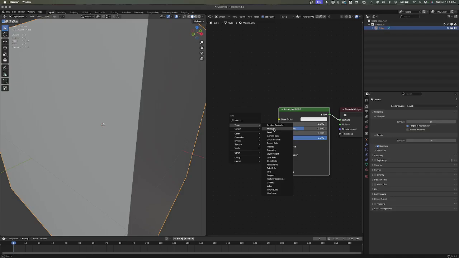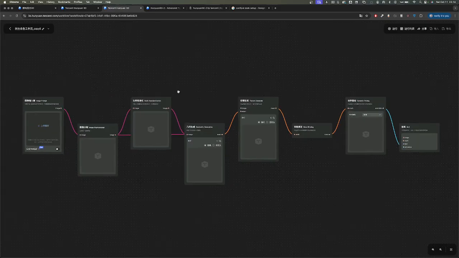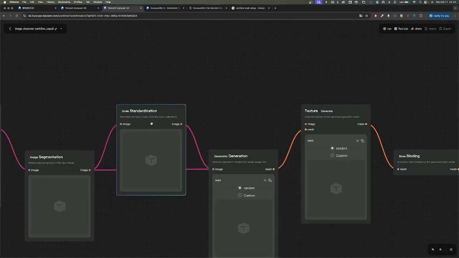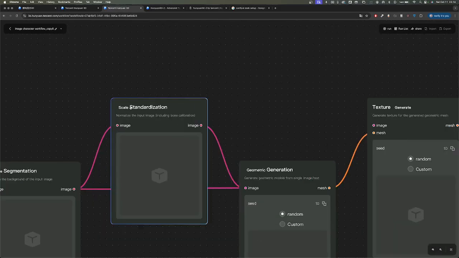Let's get back to Hunyuan. And here we've got a ready template for character creation. Let me translate it into English. I tried to edit that because I found some of the things useless, such as scale standardization, and the terms are also a bit different than our regular terms. It says normalize the input image, including bone calibration. It basically broke up my image.